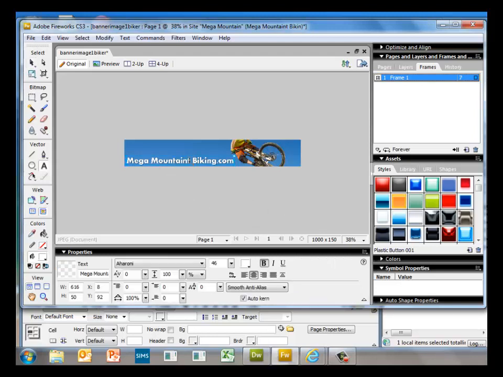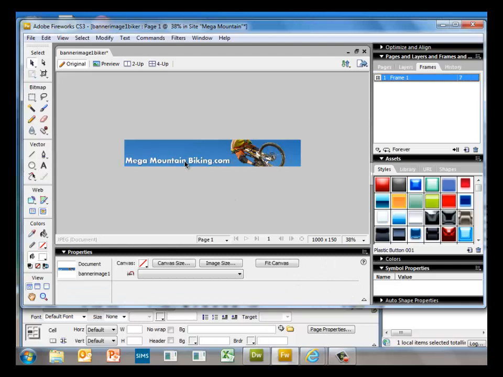So, slight spelling error there. You would have noticed that already. megamountainbiking.com. Move where I want it, and there's my banner. Now you might add your Facebook, Twitter icons up here. You might want to move the text around. It really is an opportunity to be as creative as you fancy.